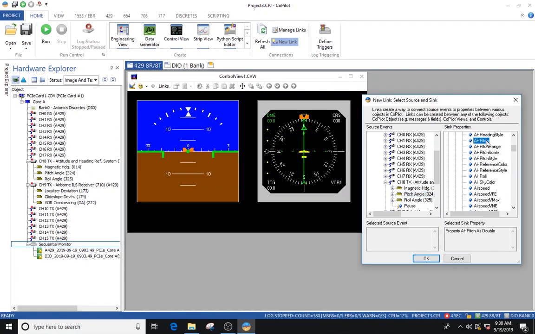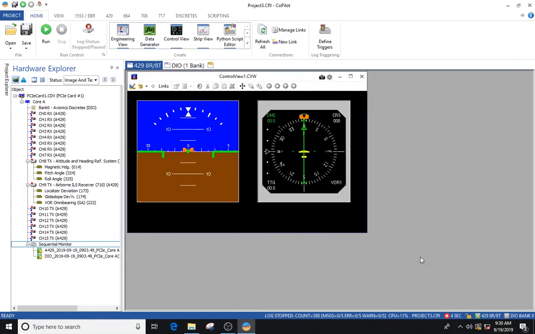Artificial horizon pitch, that's where we want to link it to. So we have selected the sink and we have given the indication as to where it is supposed to display, and click OK. Now we have linked the pitch with the instrument. Similarly, we can select roll and create the link.